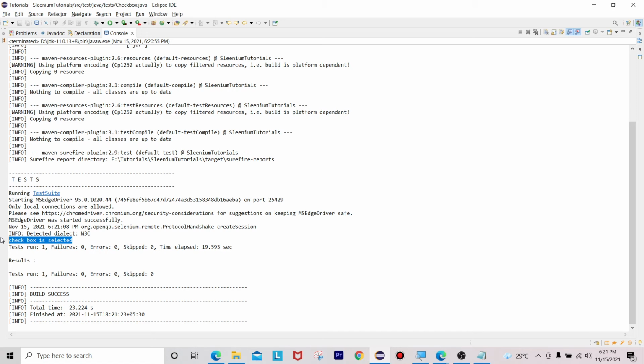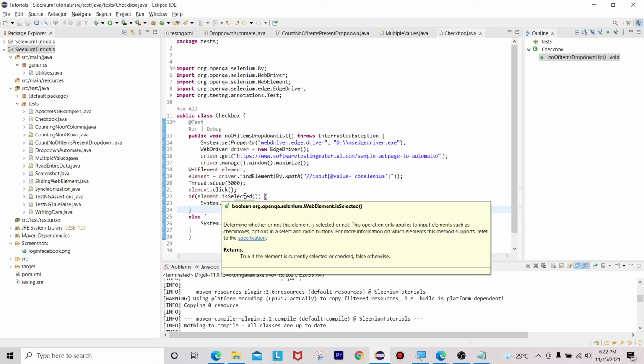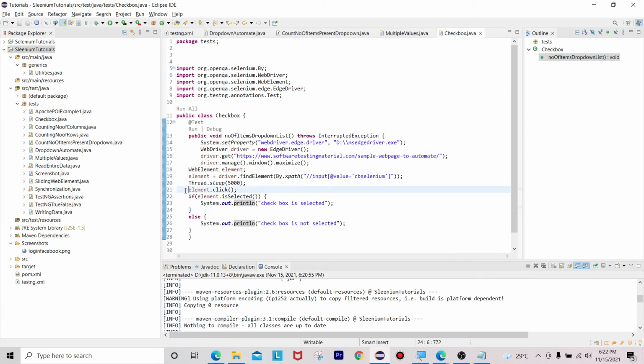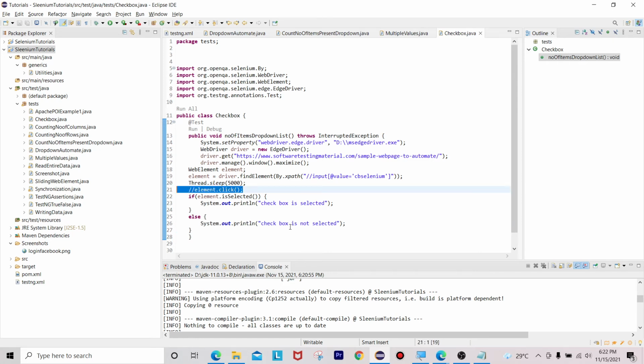Okay, this is how we can perform the click operation on the checkbox to check the checkbox, and also we can know whether that element is checked or not with the help of the isSelected method. Okay, now if I am not using this line, we can see what we will get, the else block we will get. If I am not clicking on this one, you will get checkbox is not selected. Okay, we will see whether we get it or not.